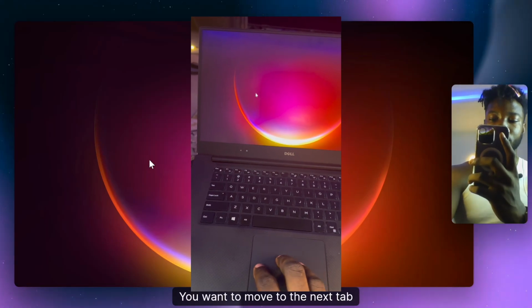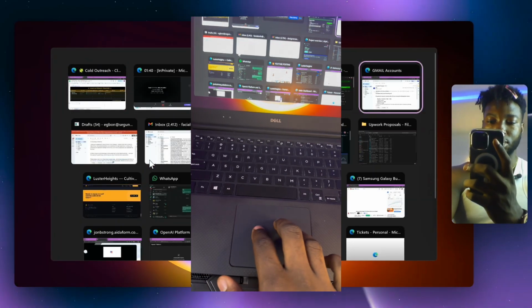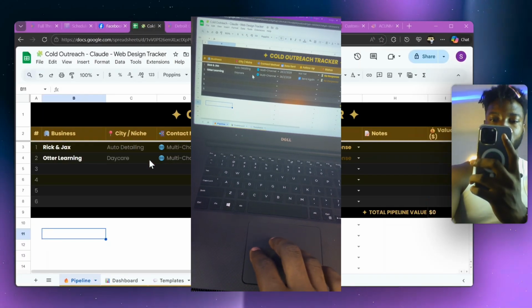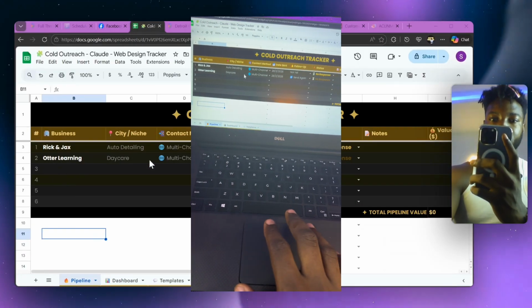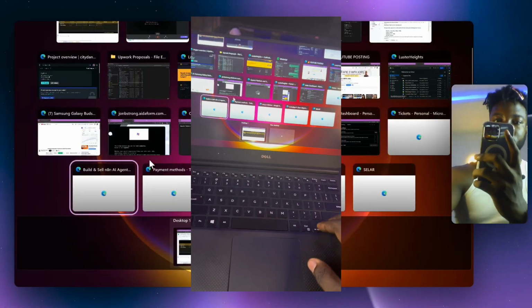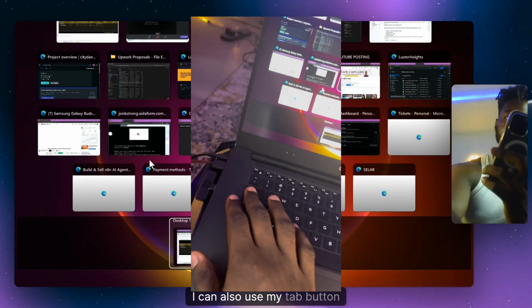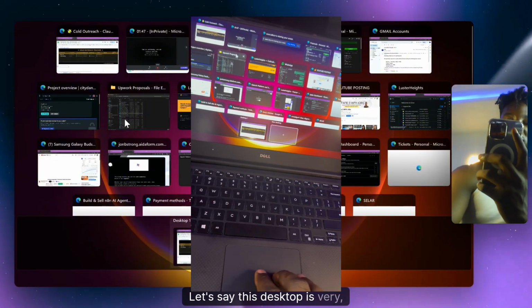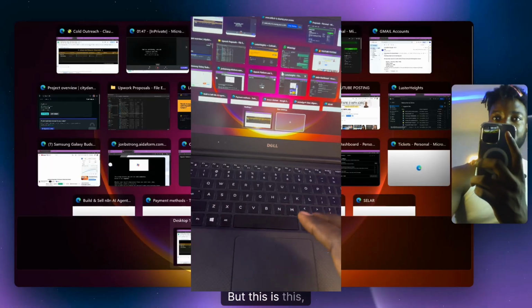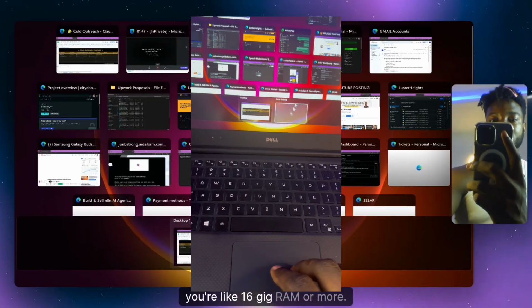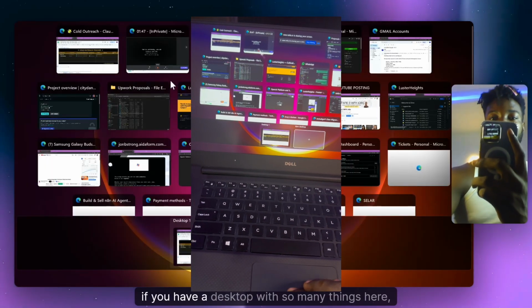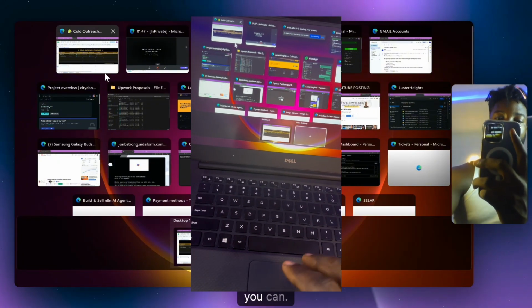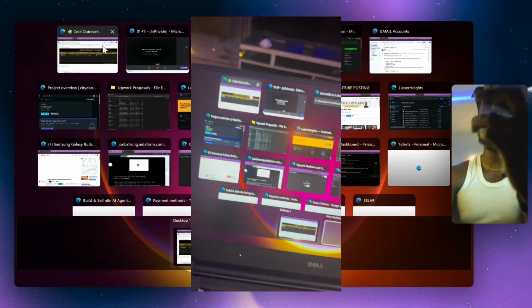If you want to move to the next tab or the next window, I can do this and use my arrows, but this one is slow. I can also use my tab button to move to a new desktop. If I want to quickly open a new desktop, let's say this desktop is very crowded, this is best if you have a laptop with 16 gig RAM or more, because if you have so many things open on a desktop, you're going to take up your RAM.